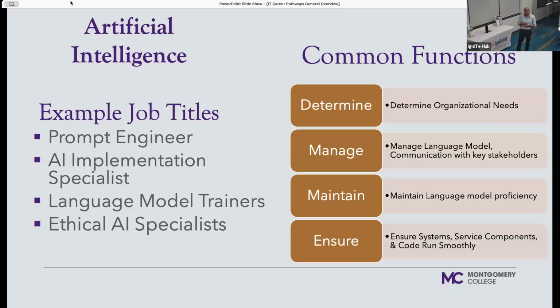And then ensuring again the service, the systems run smoothly, all the components, that it is transparent to the user. But some of these titles, again, prompt engineer. Prompt engineer is basically a programmer for AI. You need to ask AI the right questions to get the right results. And that's a prompt. You need to finesse the question that you're asking AI. If you ask AI a very general question, I guarantee you that it's going to give you a very general and most of the time incorrect or garbage answer.